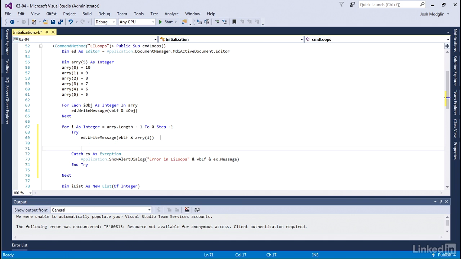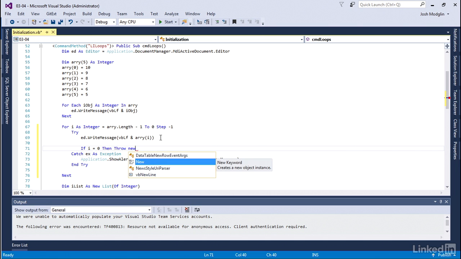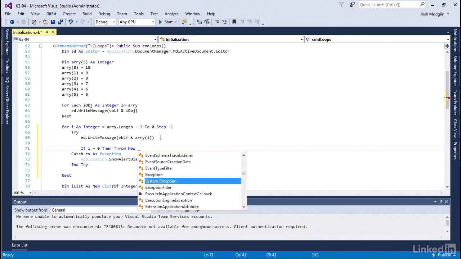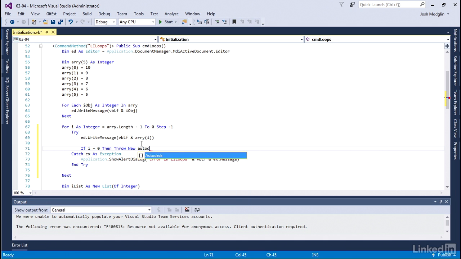Already, we have stated we know this code works. So we're going to force an error to occur. We don't normally code purposefully a means to throw an error. So this is probably not a good practice, but we're going to go ahead and do it because this allows us to really test whether the Try, Catch, End Try will work well. So we're going to throw a new exception. Now we want to throw an exception that is specific to AutoCAD. So we're going to make sure it's not a system exception, but we're going to choose the Autodesk AutoCAD runtime exception. And if you're not sure from this list, you can always type it in as well.